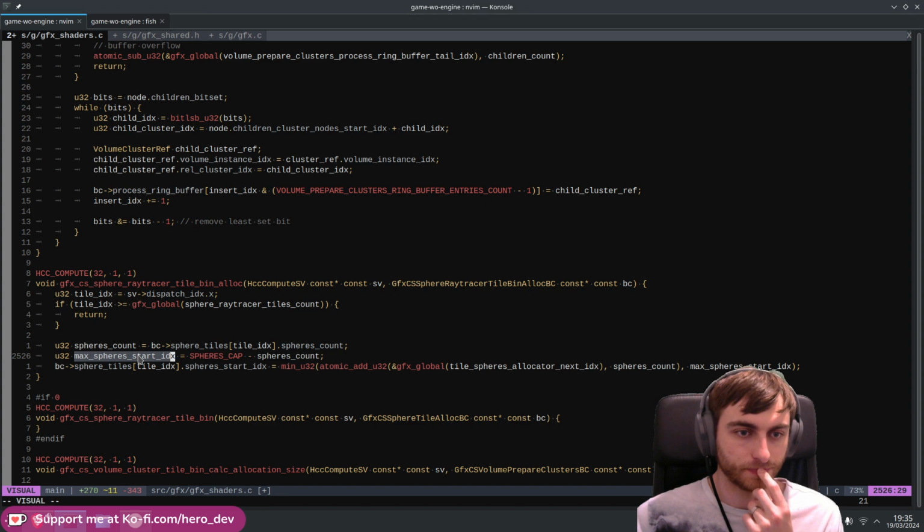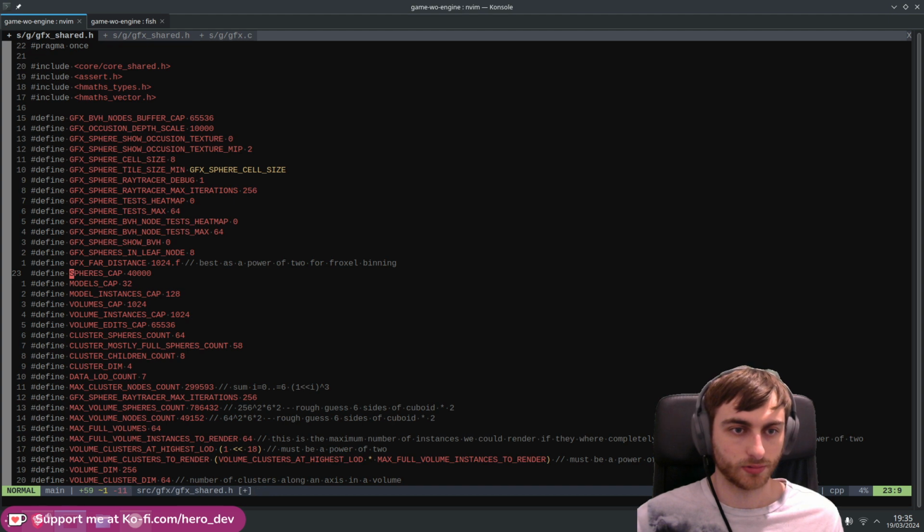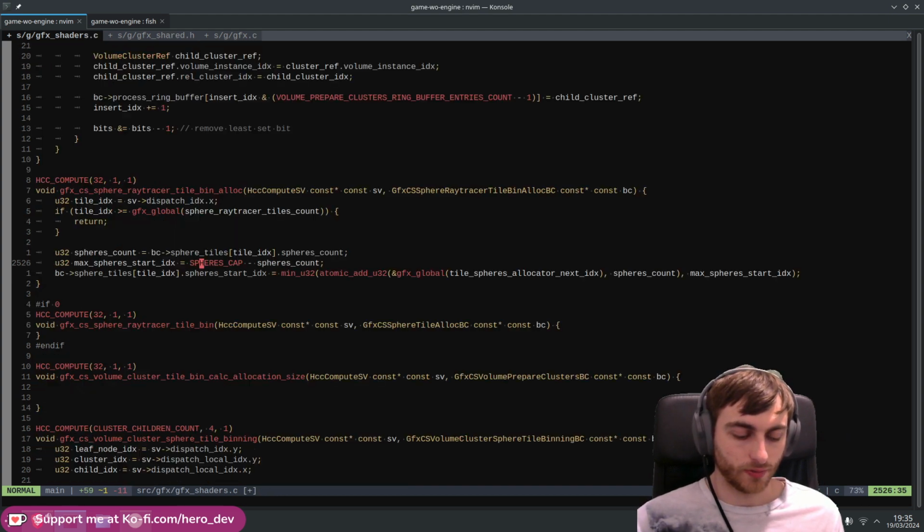So max spheres start index, what does that mean? Well, we're gonna have a lot more spheres than that.